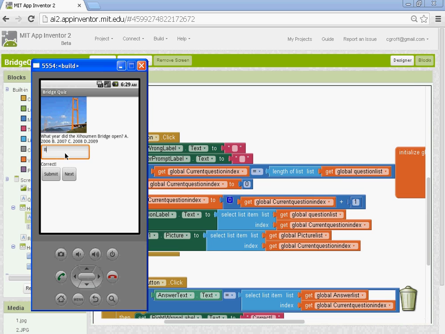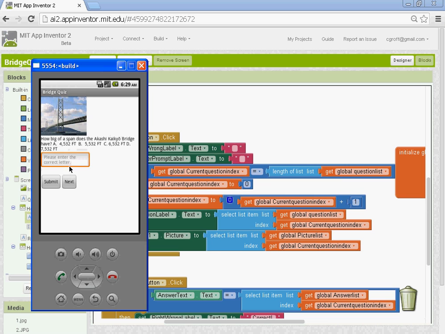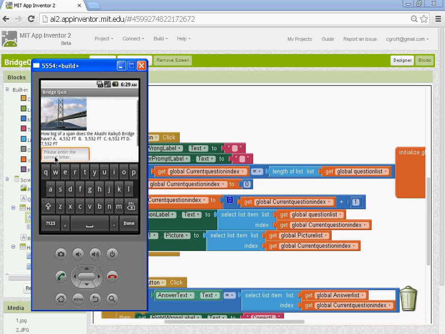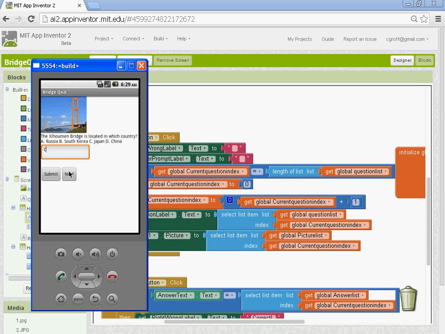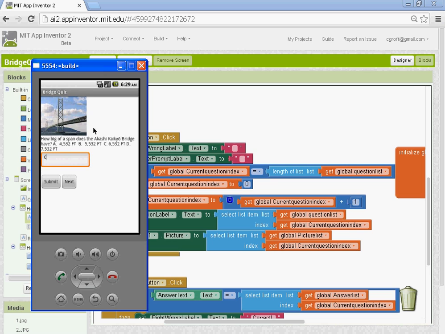Alright, so we'll do that. Go next. This should be capital C. Submit. It's correct. Next. We can click through it. Basically, when you hit submit, it'll say either correct or incorrect. You want to check it, make sure it works, and then when you're done, show me, and I will give you credit for the bridge quiz.